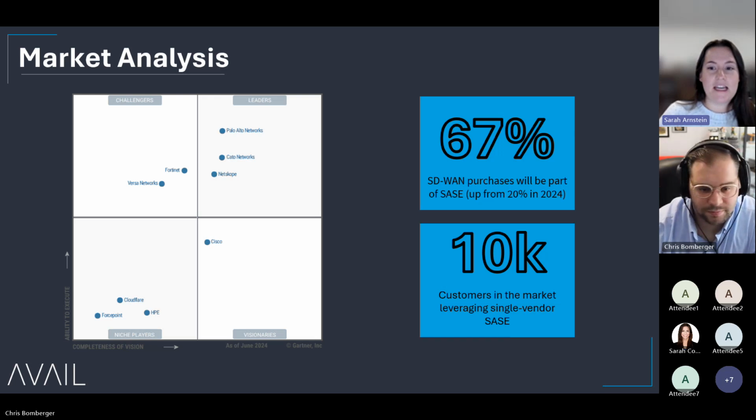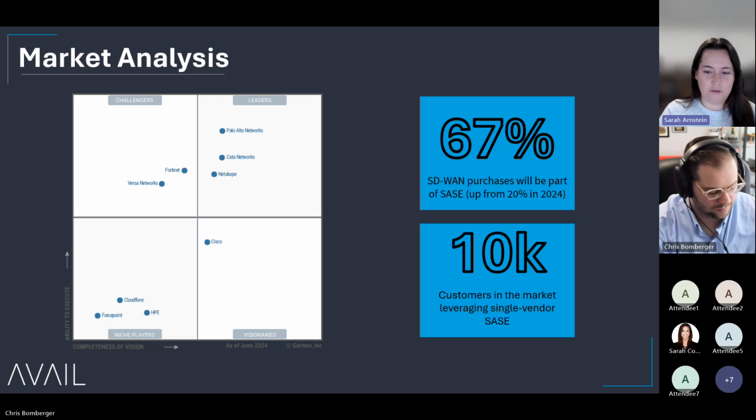Yeah, so this was an interesting read for me. And if anyone is interested, I actually have a blog called Get SASE with Sarah. If you Google that phrase, it'll come up. And I did a full review and analysis of the Gartner Magic Quadrant from earlier this year.